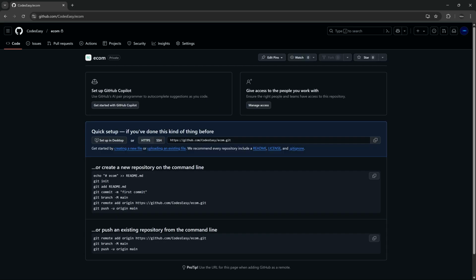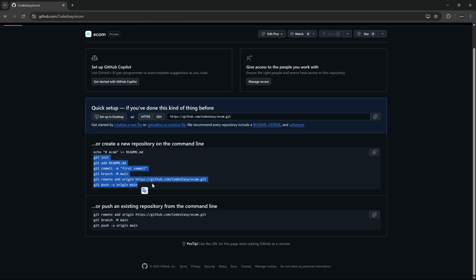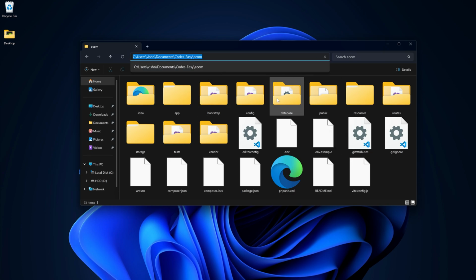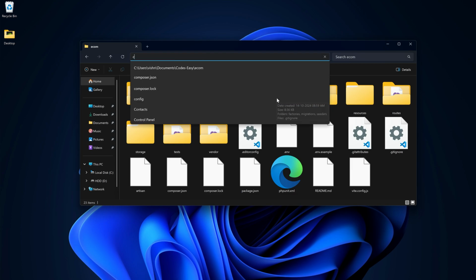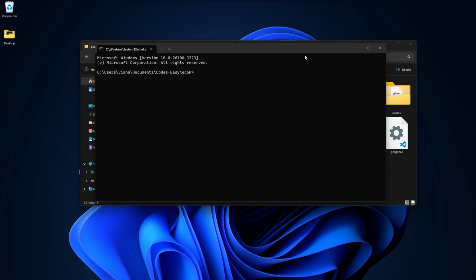Now we have to upload the project to this repository. So you can see these are the Git commands that we'll be using, so we can follow that. Now you have to open your Laravel project root directory, and from here, you can open the command prompt. Simply type cmd and hit enter. Now that will open the command prompt.